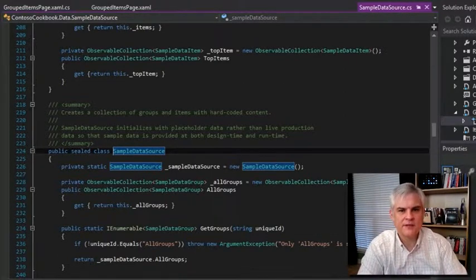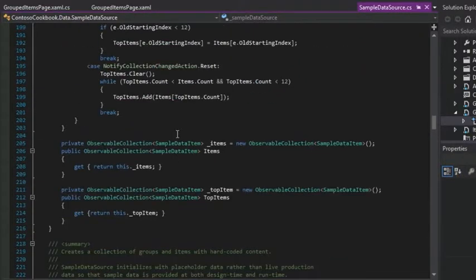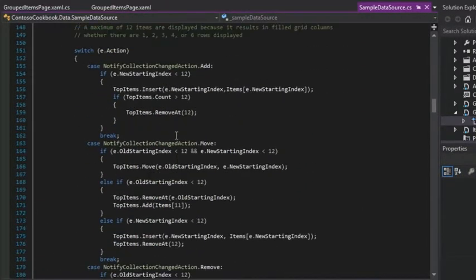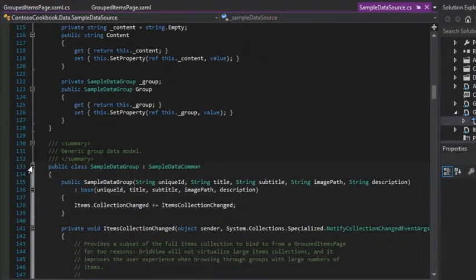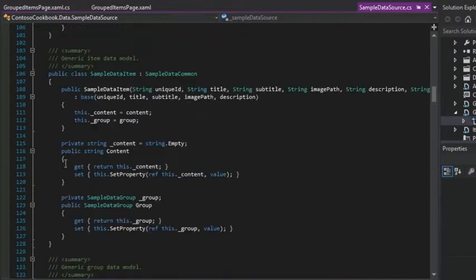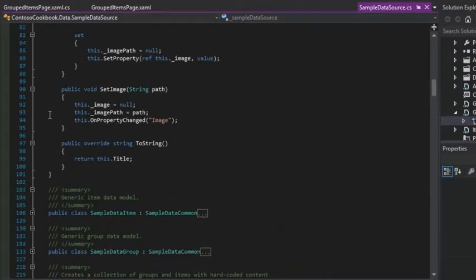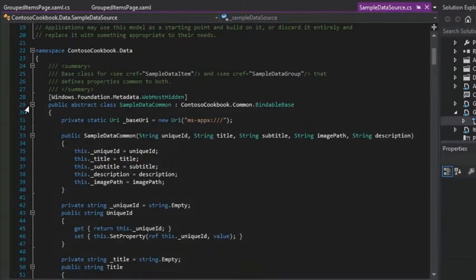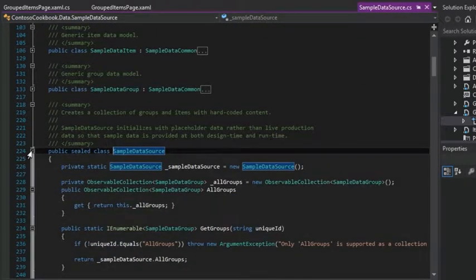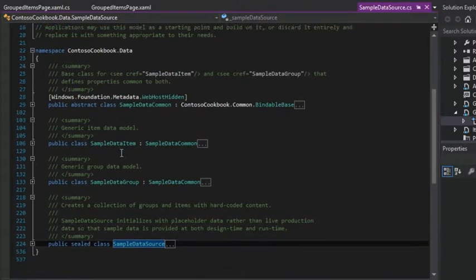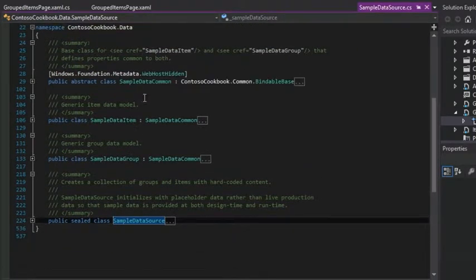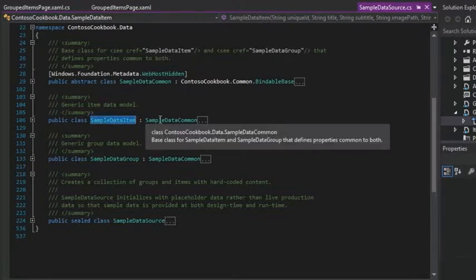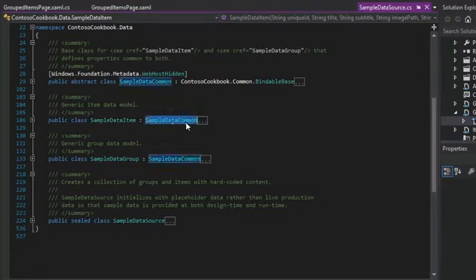All right. So first of all, there are 3 data types that are created in this file. So let me just use the code outlining feature to kind of make this a little bit more obvious, and then I'll roll this one up too. There's actually 4. All right. So there is a SampleDataGroup and a SampleDataItem, and they both derive from SampleDataCommon.